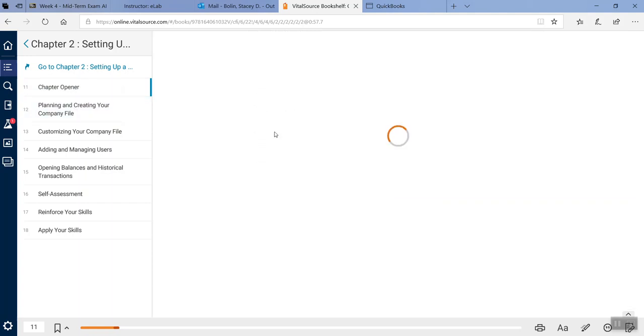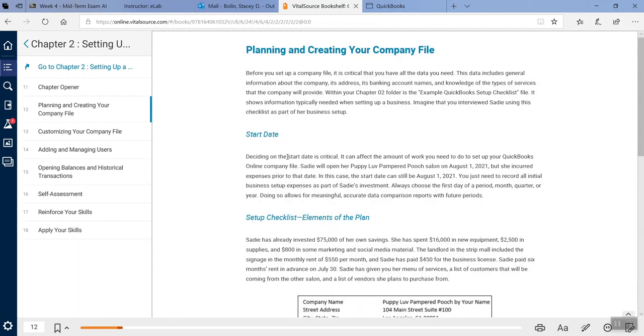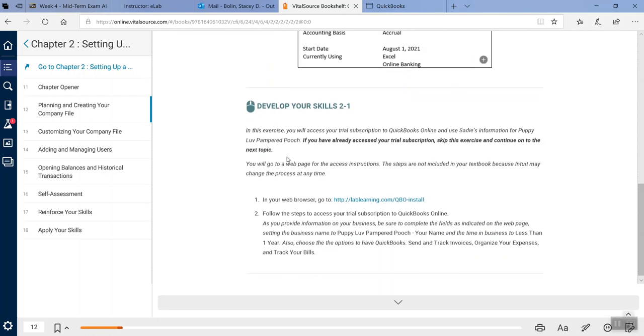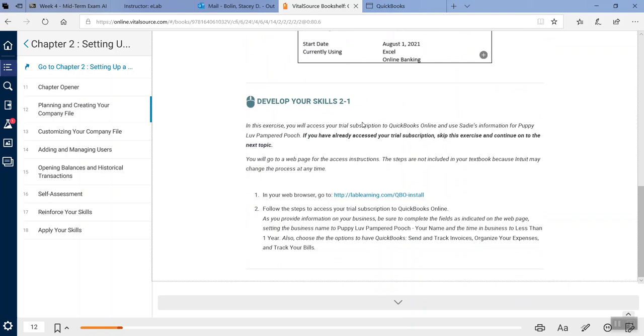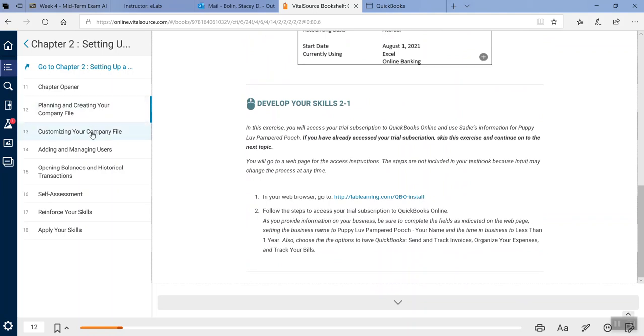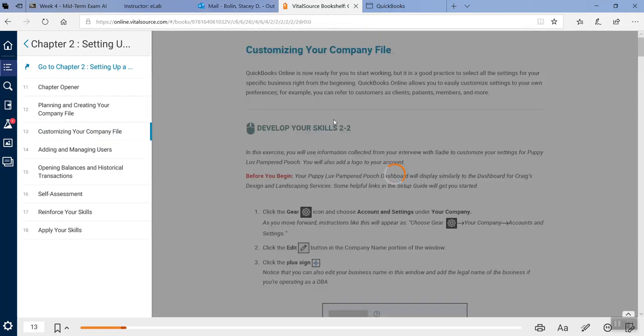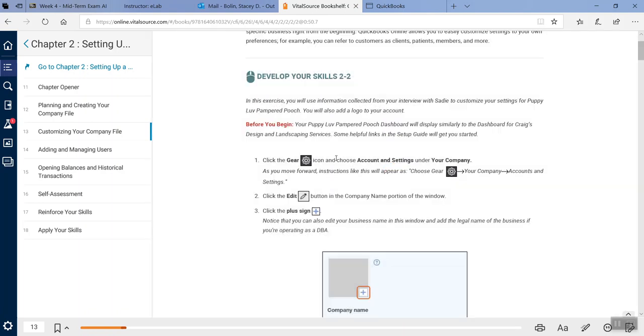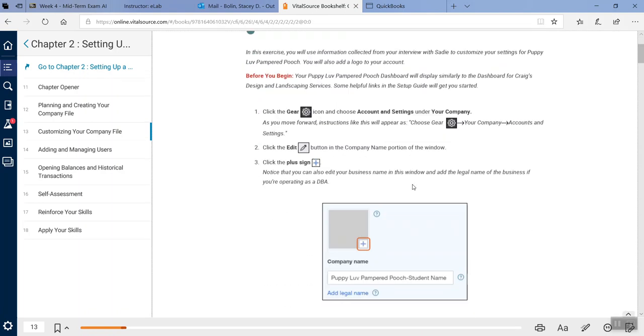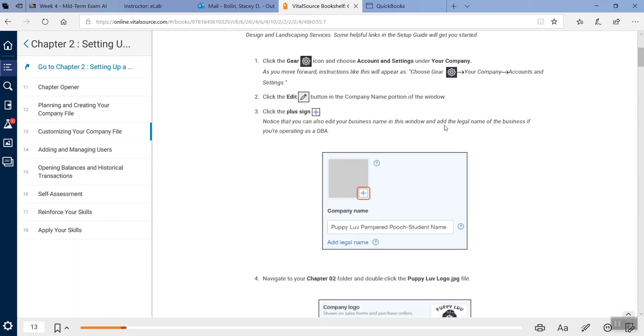And then when you get to develop your skills 2-1, you guys have already done that. That's set up your company. Okay, so now we're going on to this customizing your company file section. And if you have the paper book, the heading of the section is customizing your company file, so it shouldn't be too hard to figure out where you're at. And you're actually going to start with 2-2, and you're going to do all of the steps that it tells you to your company.